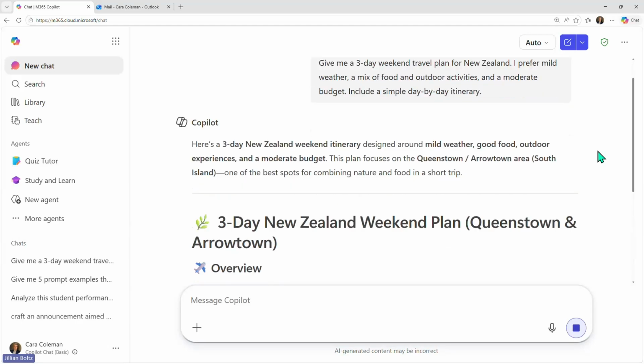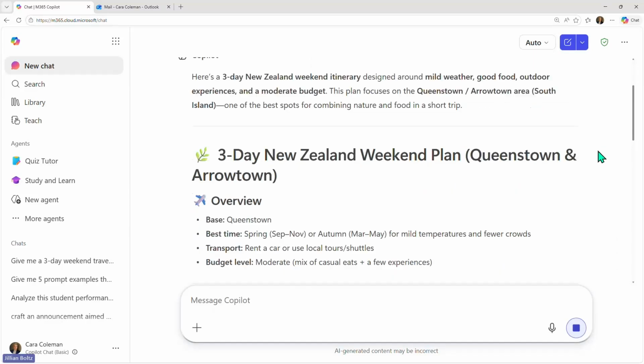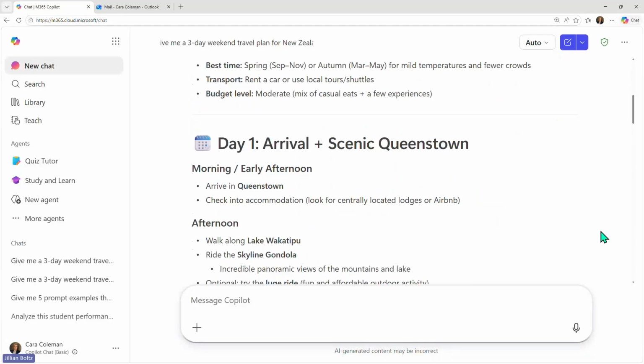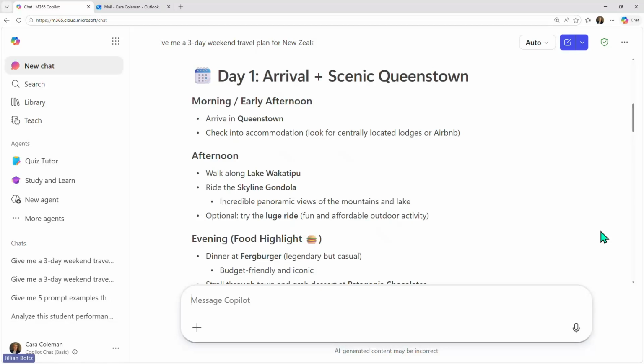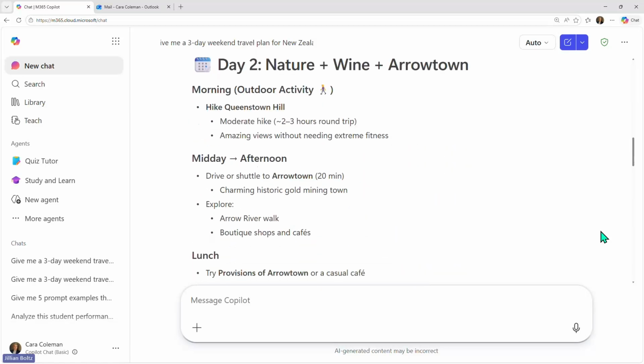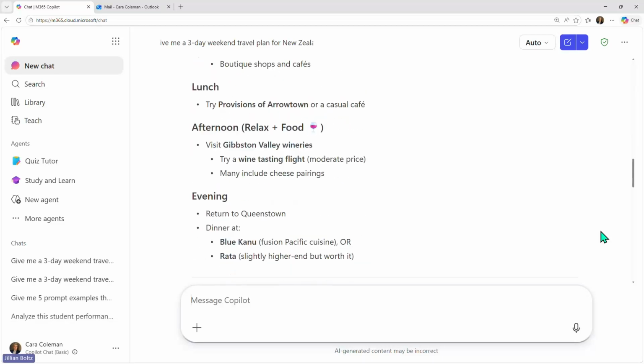So here, Copilot has taken that same thought process, but with a little bit more information, what is it able to return for us? Again, it's changing my base a little bit. Instead of it just being Queenstown, it's including Arrowtown. It's giving me some details about when is a good time to go, and it's also adding some budget level information. That's important for those that are watching the budget and need to make sure that they can fit everything in that they want to do. And then again, it does give me the breakdown of day by day, and that's helpful.